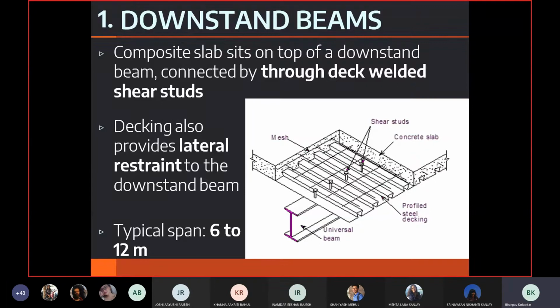So in order to avoid the phenomenon of lateral torsional buckling, it is quintessential that these steel decks provide a lateral restraint to the downstand beam. Now, this arrangement is suitable for spans up to 6 to 12 meters.